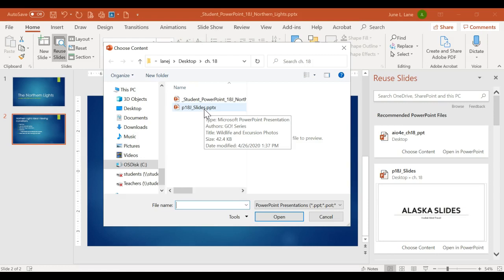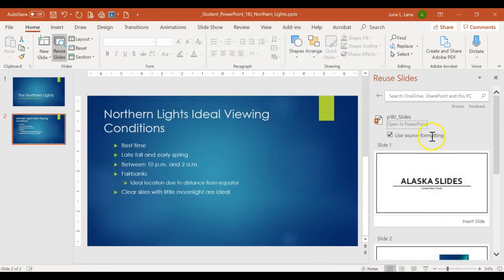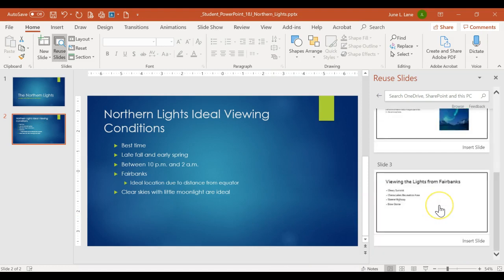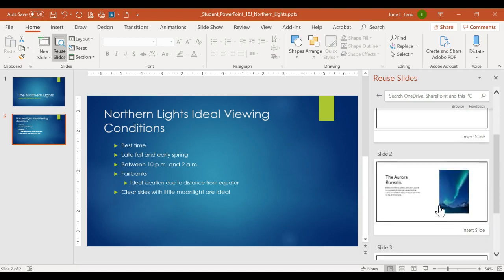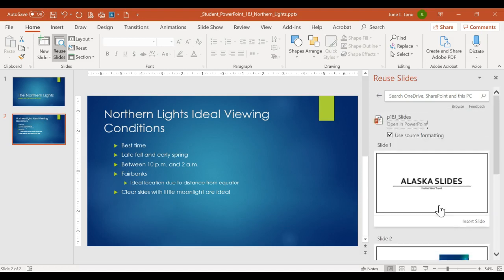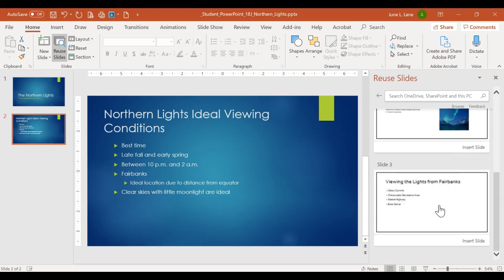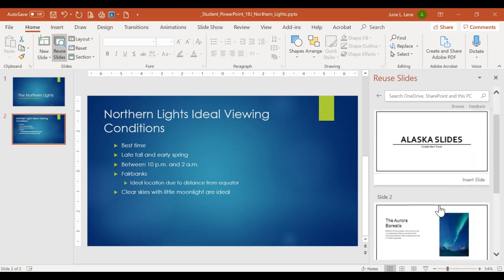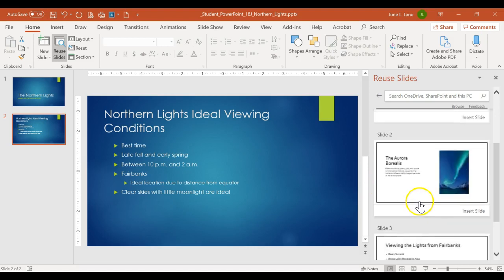The presentation that we're going to be getting this slide from is called P18J_slides. So I'm going to select that and then say Choose Content. And what it does is it loads all the slides of that presentation into the Reuse Slide pane. Now, notice this is not a very large presentation. There's only 3 slides. So they've asked us to insert slide number 2 and slide number 3.